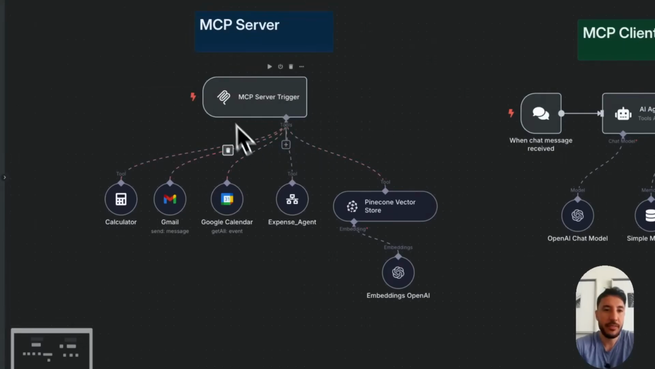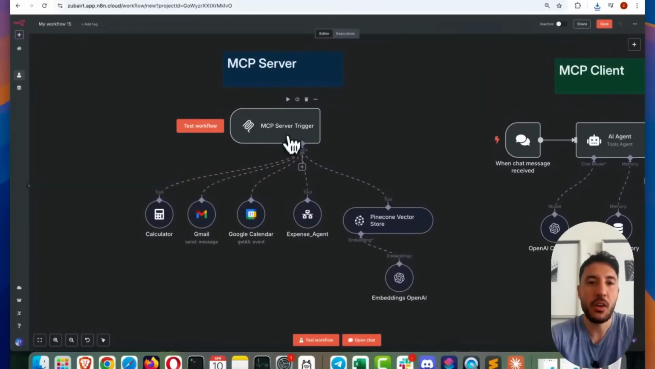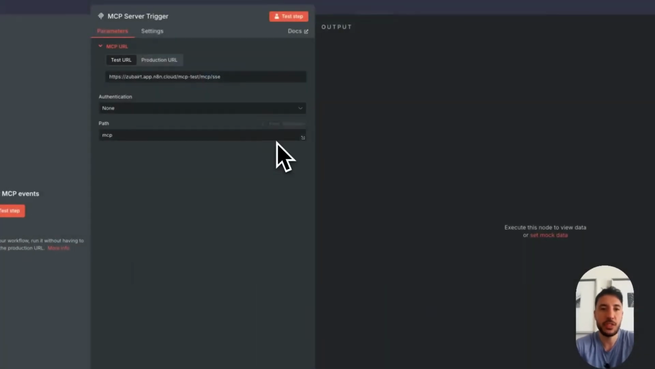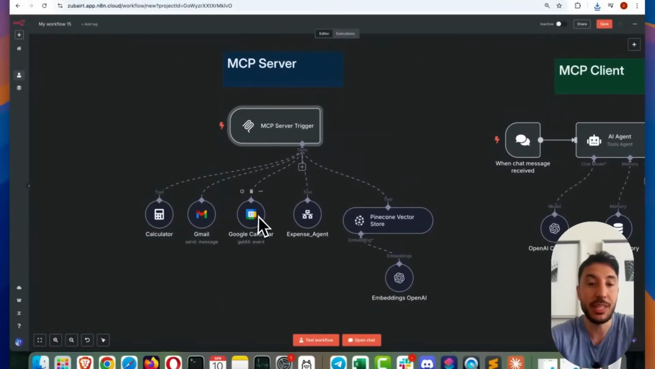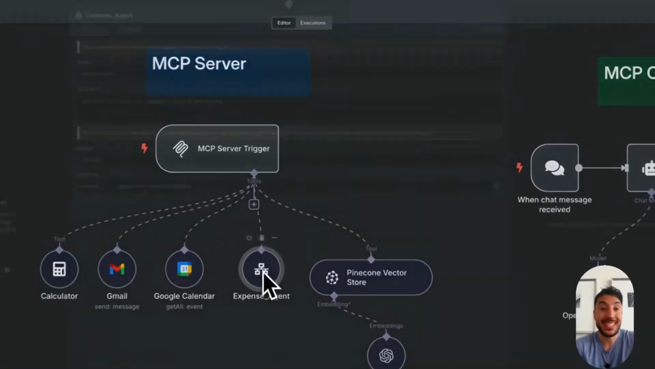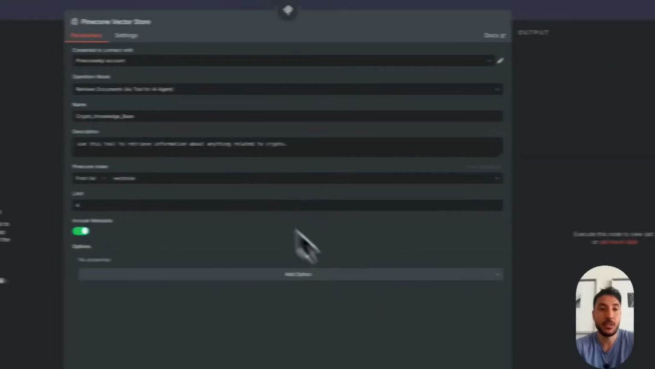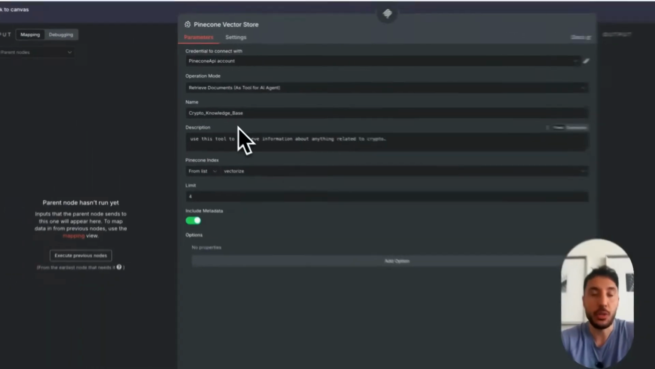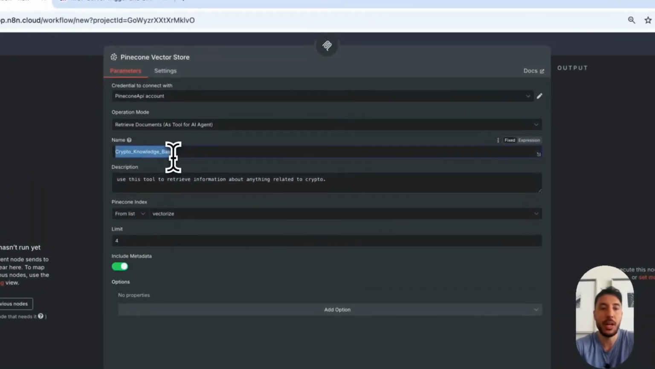All right, so as you can see on the left-hand side here, let me just zoom in here first. Okay, so this is our MCP server trigger. So this is just a simple server. Again, I'm going to come back and show you exactly what this is or how to set this up. It has access to a Gmail tool, a Google Calendar tool, an expense agent tool, which is basically calling another workflow within my n8n, and then also the Pinecone vector database. So I've uploaded really complex PDFs about crypto and everything related to crypto knowledge. And as you can see, it says the name Crypto Knowledge Base.